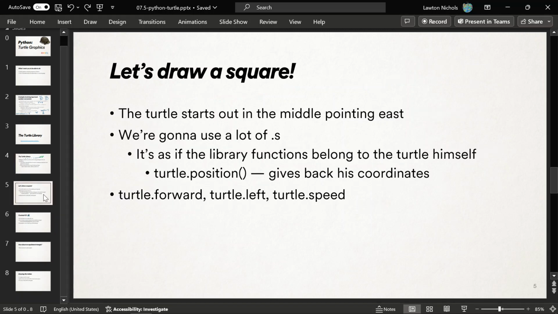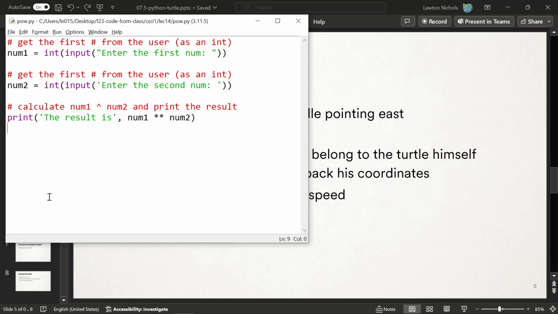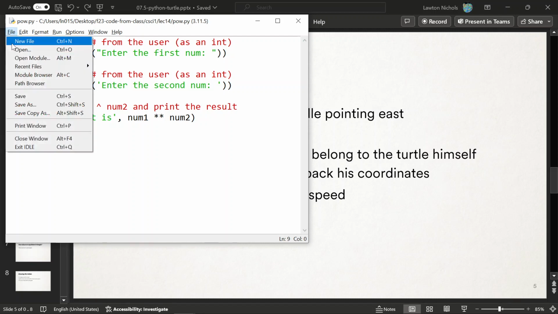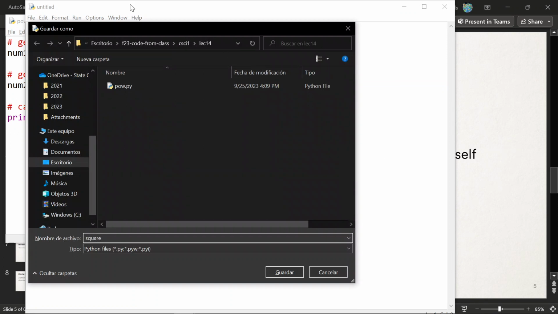Let's draw a square to start. All right, so let's try this out. So let's draw a square. I'm going to make a new file, and I guess I'll call it square.py. Save it as square.py.